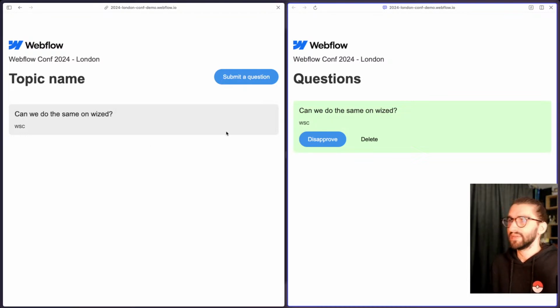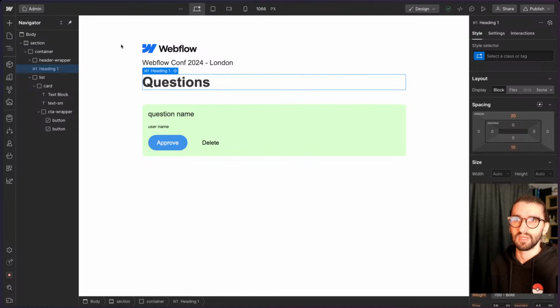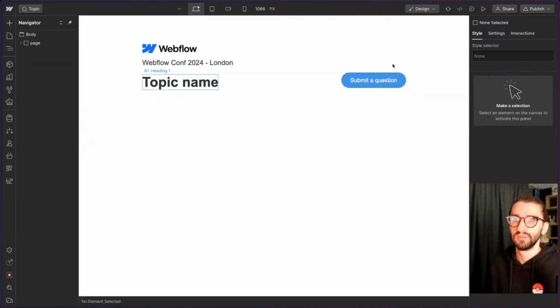I still have some time, so maybe we'll do an upvote system because they also had that. So whichever comment has the most upvotes would go to the top, so that whoever is presenting or reading them would see the first one first, whichever one is voted the most. We also need to fix this. It says topic name instead of saying the actual topic. Let's go here. Topic name.